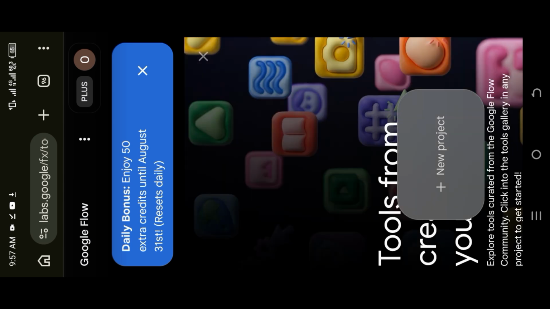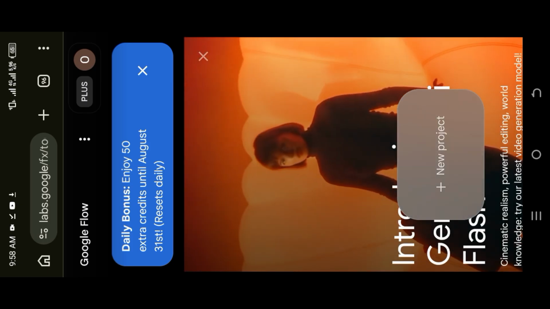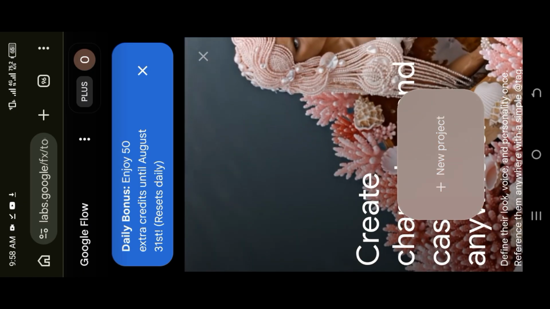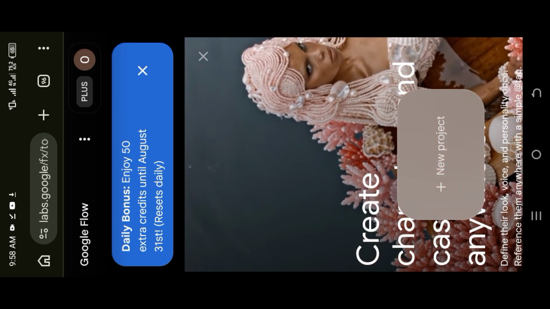Now this is how I create. After generating your prompts, you move over to Google Labs. You go to your Chrome or any of your search engines, and type googleflow.com, or just type Google Flow. This will pop out, and then you sign in with your email.